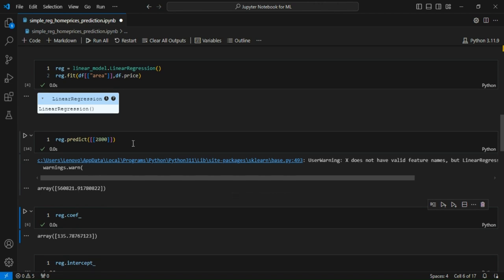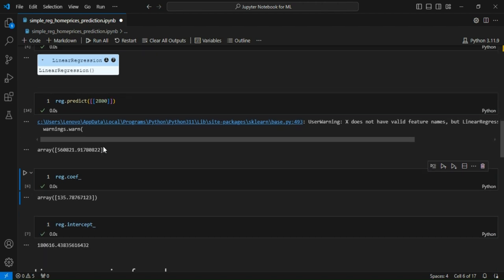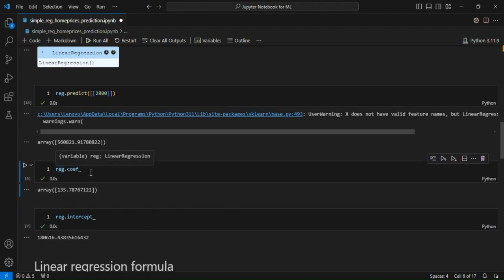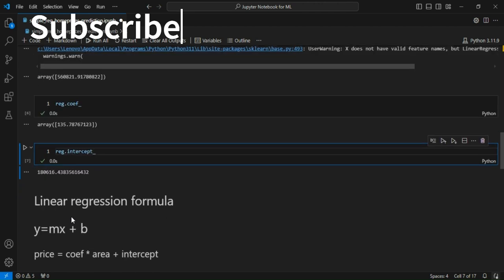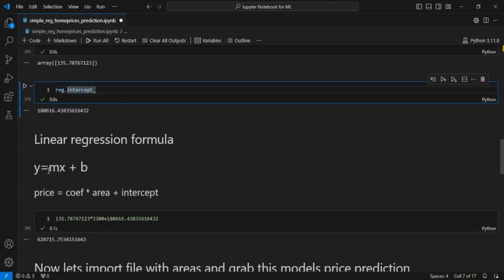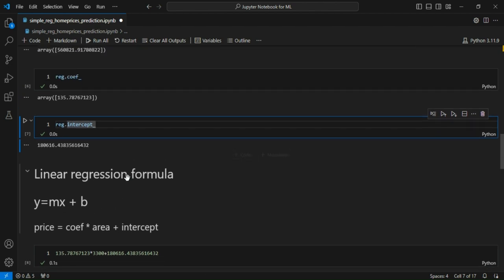So how is it calculating this? It is calculating with the coefficient, as I told you. We apply reg.coef_ so we will have the coefficient value, and similarly the intercept value. See, this is the formula we are going to use to calculate the price: the coefficient multiplied by the area, plus the intercept.